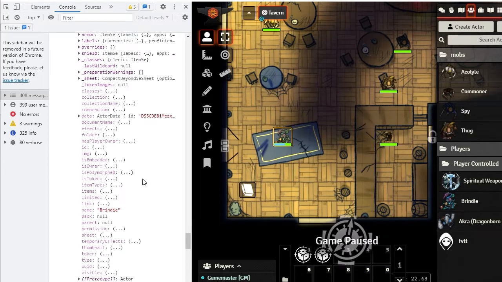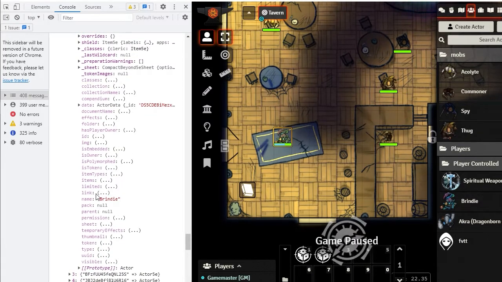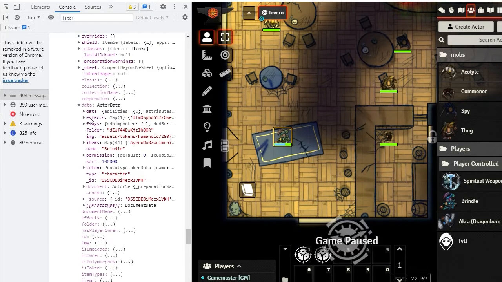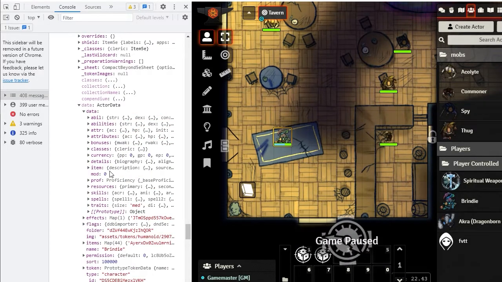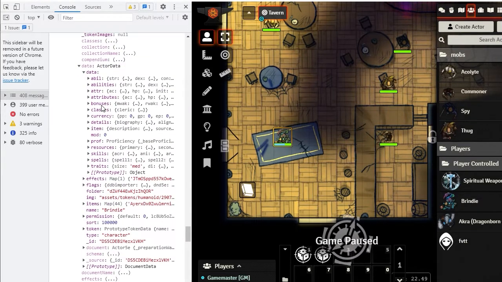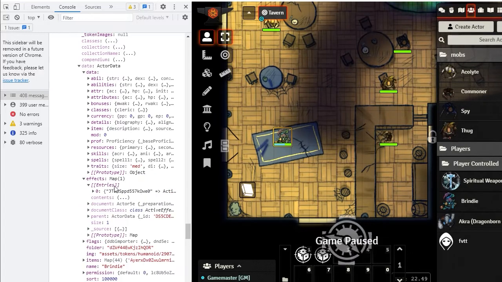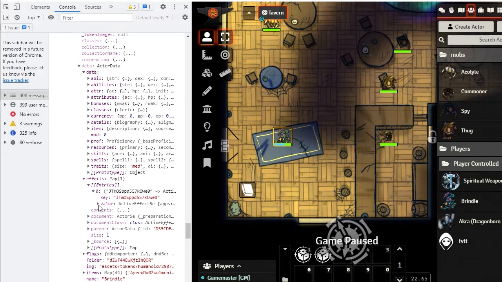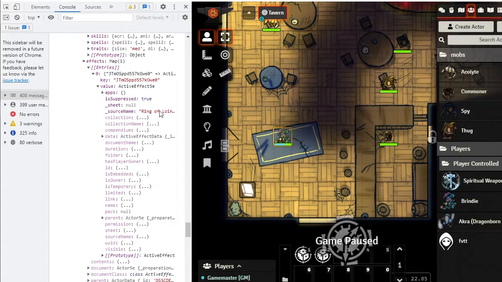So if we go in here, and this is one thing I wanted to point out, go to data, then go to data again, and let's say we go to the effects. Where was effects? Under details maybe? No, now I can't even remember where we saw effects. Spells, traits, resources, proficiency. There it is, effects right there. As you can see, there is one effect on Brindy. If we drill down a little bit, we can see that this is the ring of loin strength, because I didn't correct it here.